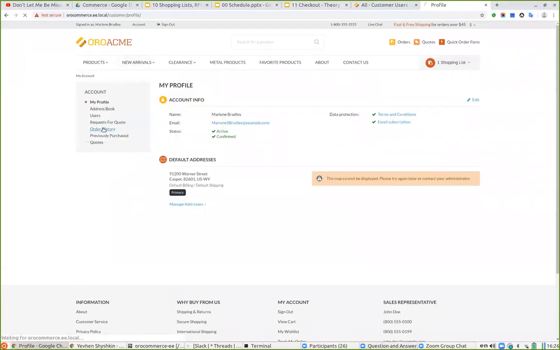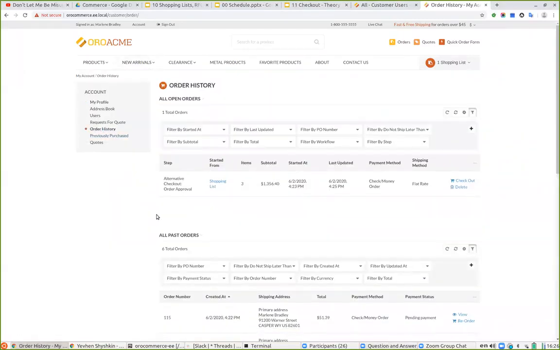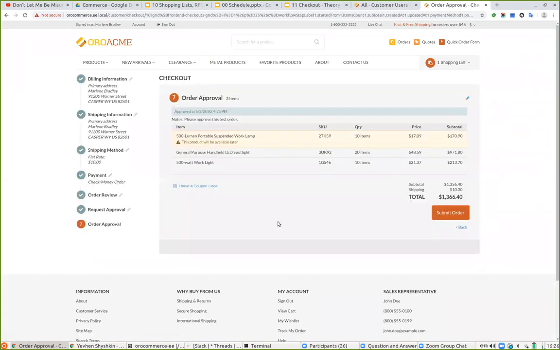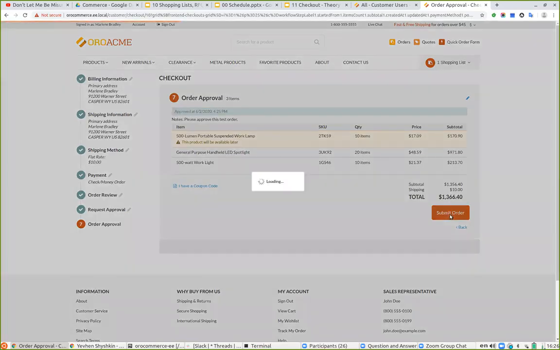I need order history. This is the place where we can see all the checkouts, and here we can see our checkout. We can see the entity started from and all the information we had there before. Finally, we can submit our order. Now we can see the submit order button is active and the order was approved. And now this customer can finally submit the order.